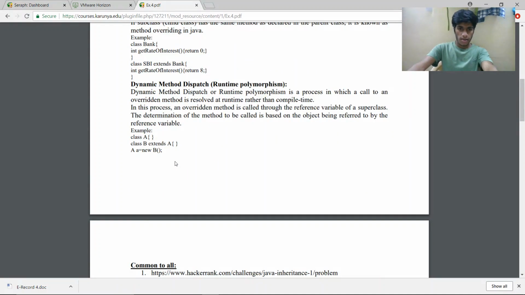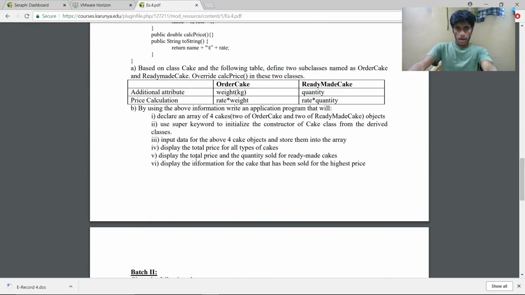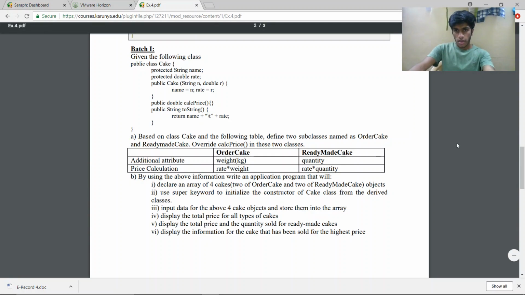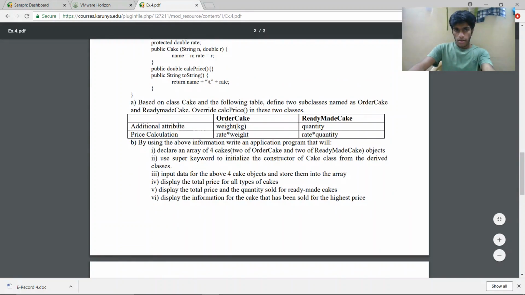And let's have a deeper understanding using a sample program. Have a look at this program. The class name is cake. We'll have to create a class called cake and two other classes called ordered cake and ready-made cake. They've given the condition here: we'll have to get the input from the user, sort it accordingly, and display if it is an ordered cake or a ready-made cake. So that's all about the program. Let's have a look at the source code and how it works.